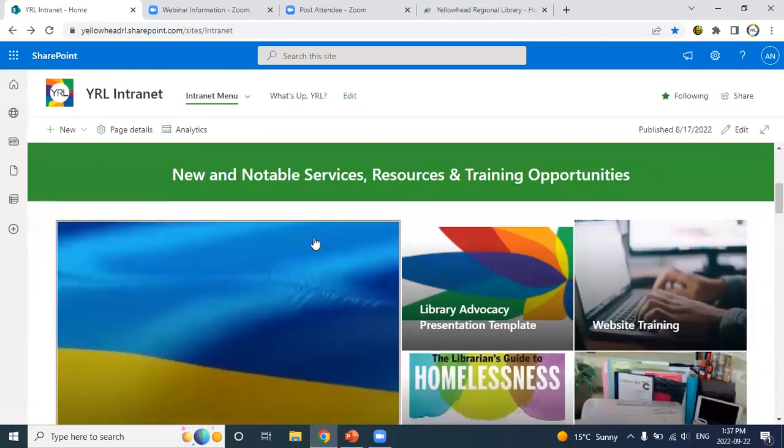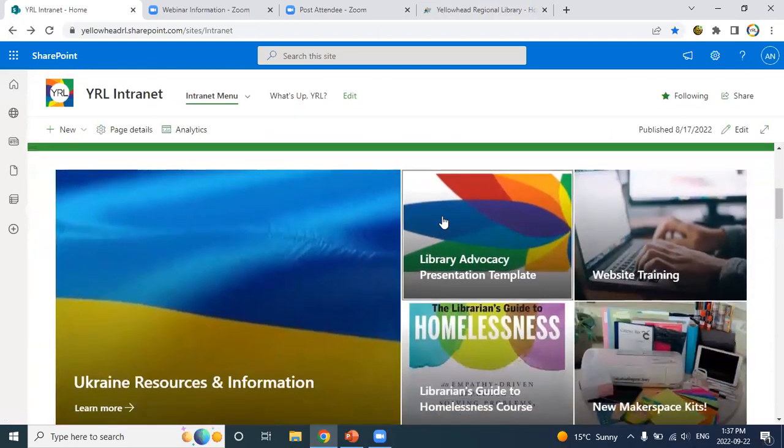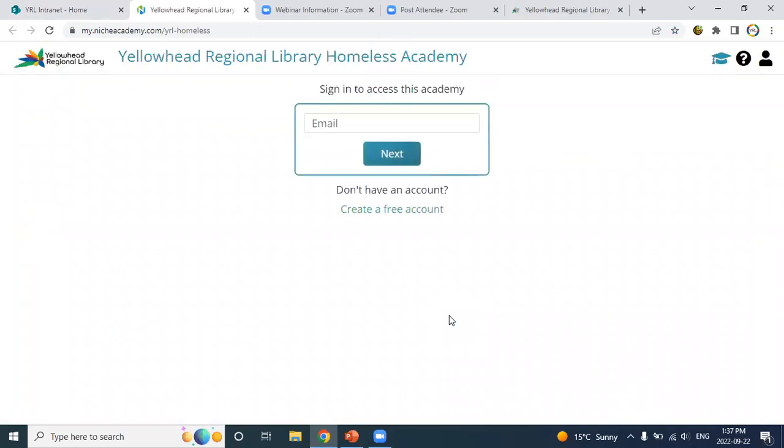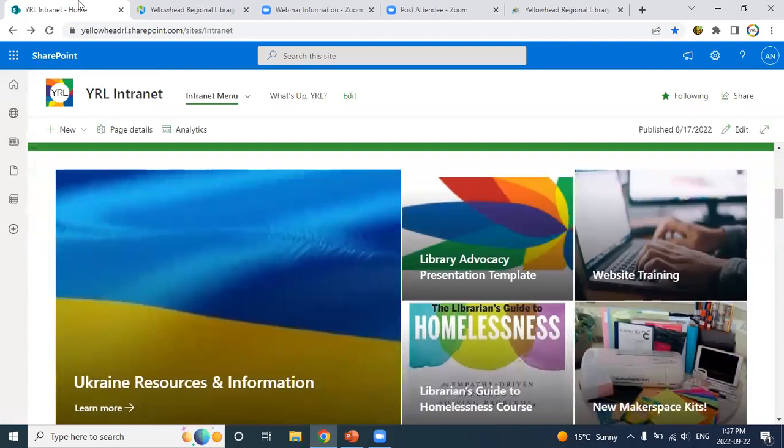So also up here in the new and notable services, we have the Librarian's Guide to Homelessness course. This is a limited time offering. You may have heard about this. We've been advertising it in a lot of different places and talking about it every chance we get. And we've been getting really rave reviews from library staff about these courses.